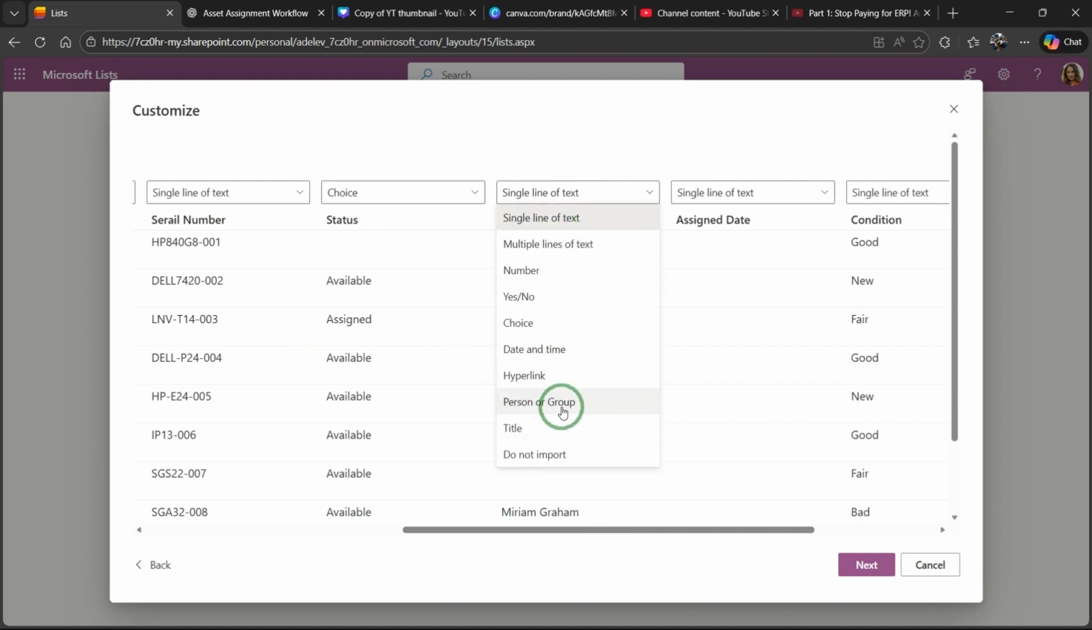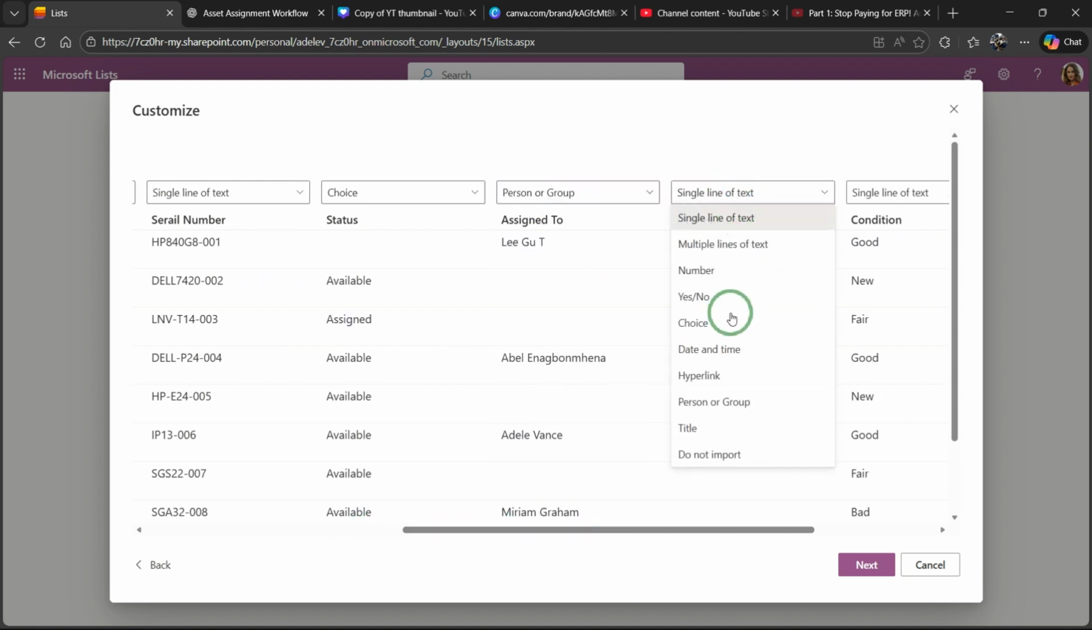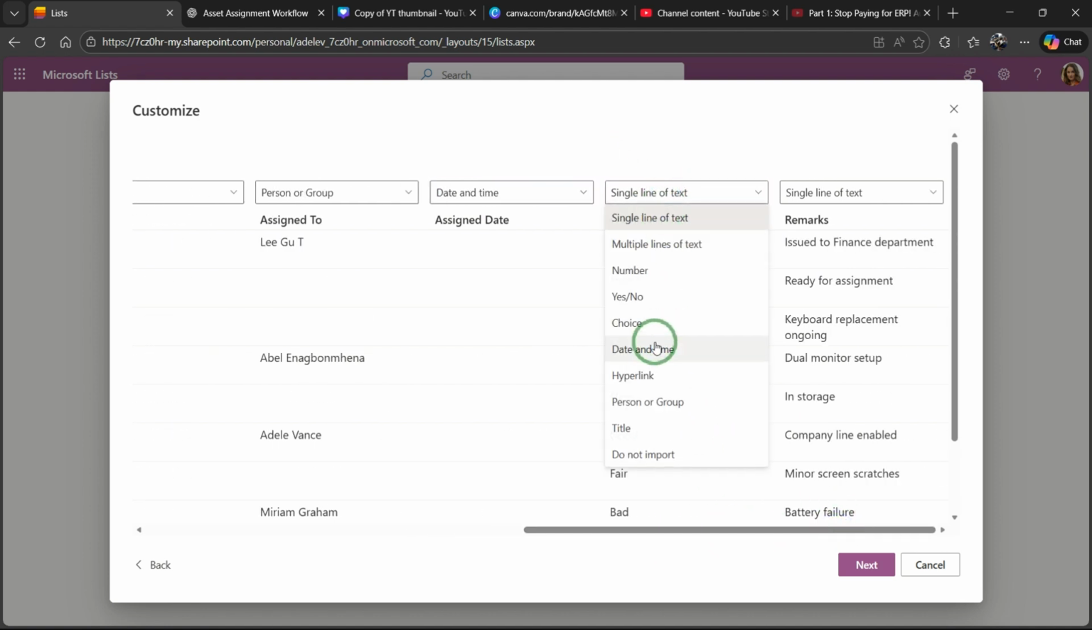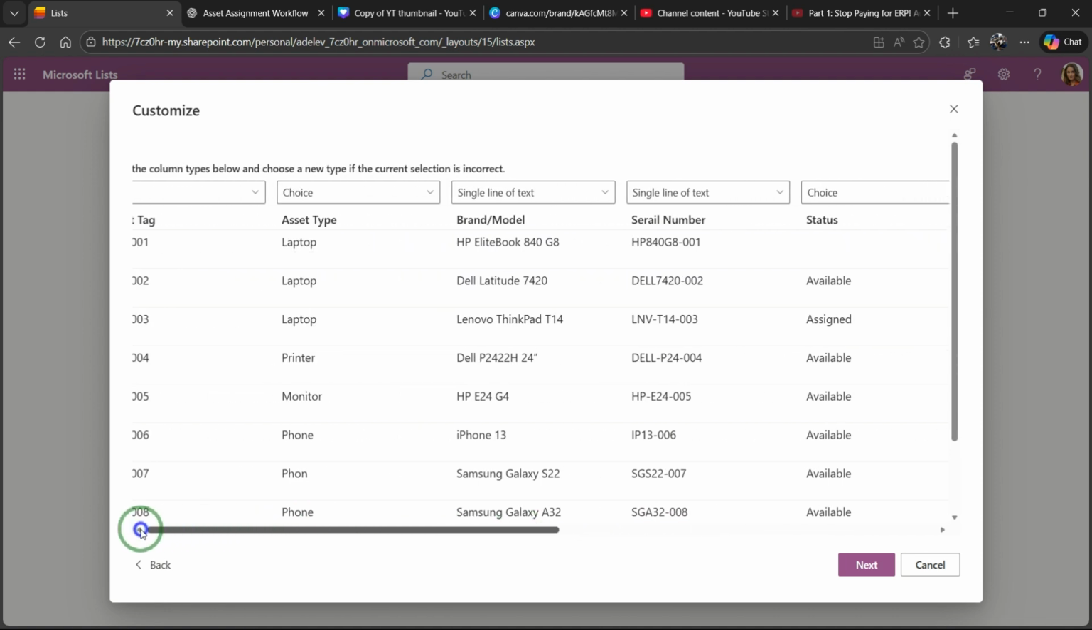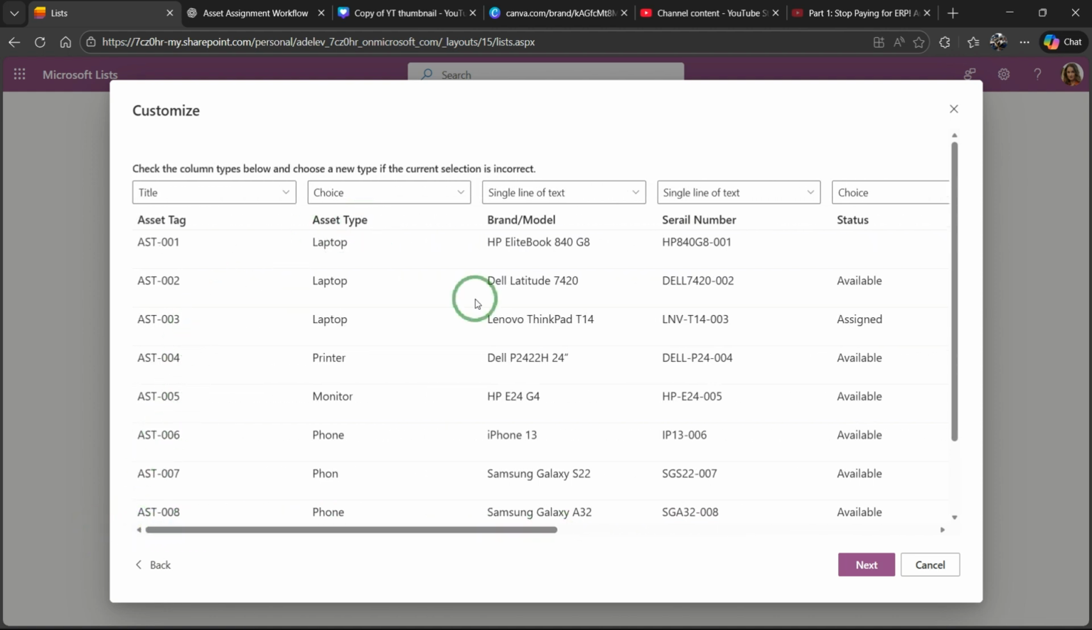This one is person or group. This one will be date time. This also is going to be choice. And then this, a lengthy text. We can use multiple text for this as well. So I can go from this to creating my list from the CSV file.